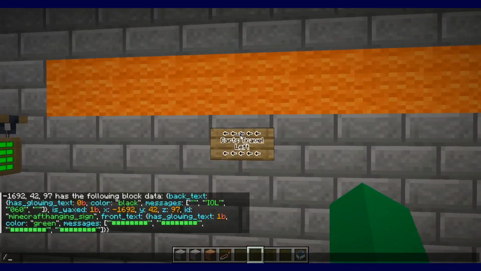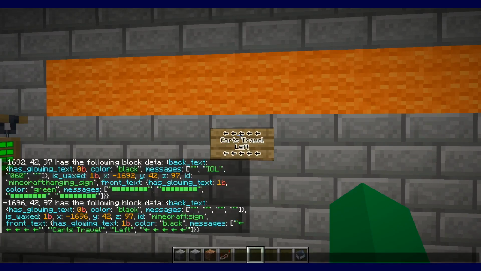If I do this sign here, data get block, you can see this one, the color is black, and this is just the back text, which, it's on the wall, so we're not going to be able to see the back text. The front text has the glowing text, color is black, and then you can see the messages. I found a way where you can basically make it so you can do individual colors for each line.